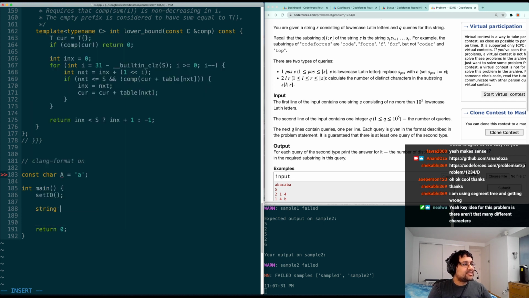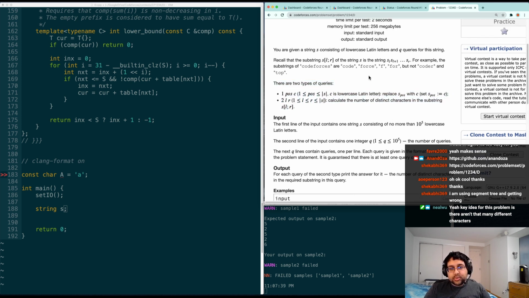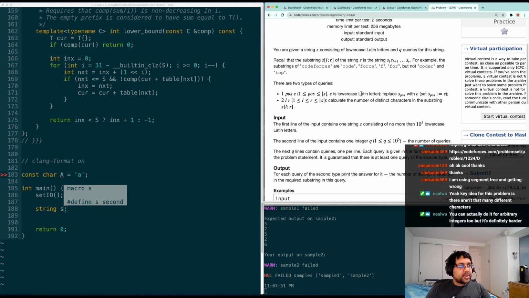Yeah, exactly. As Neil said, the key idea is there aren't that many different characters. So we can basically reduce this problem, to put it another way: imagine the problem is, given a binary string, determine whether there's a one at all in a given range, or flip any bit. So the idea with that would be you basically solve that problem 26 times.